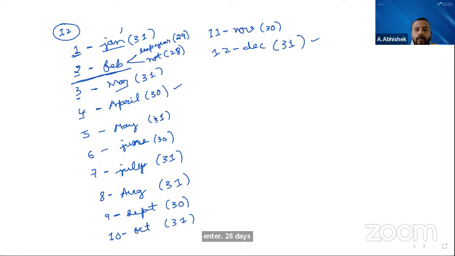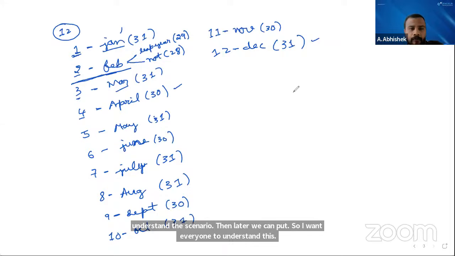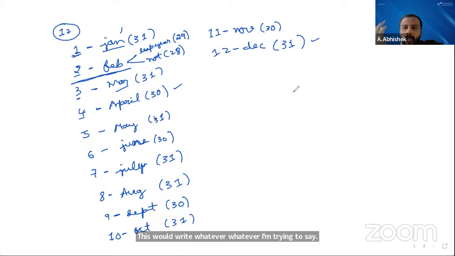Understood, everyone? Understood my requirement here? Yes. So first understand the scenario, then later we can code. I want everyone to understand this. So we will ask the user to enter any month, from 1 to 12. We have to read that, and based on that month, we need to display how many days are present in that month. So this is our main requirement. Shall we do this, guys?